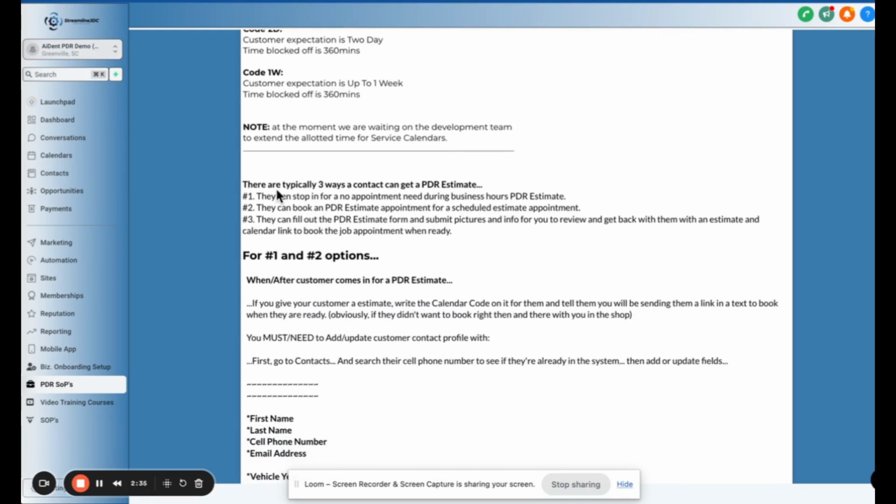So now I just want to quickly go over, there's 3 typical ways a contact is going to be able to get a PDR estimate. So if you have a shop, this one applies that they do not need an appointment to stop on by and get a quick PDR estimate. That is in our messaging on our funnel pages for you. Or they're welcome to book a PDR estimate appointment to schedule their estimate appointment any day that works for them.